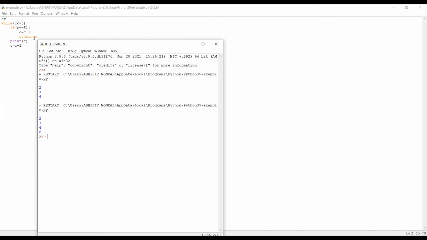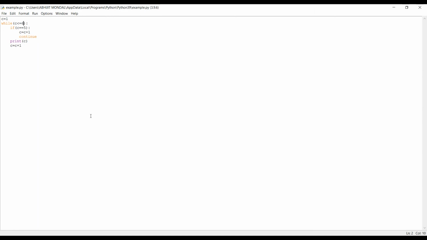The if condition was not executed because it was false, 6 is not equal to 5, so it was false and not executed, and then it printed c, and c was equal to c plus 1 again, and the value of c graduated to 7, and the while loop was not executed anymore because the condition for the while loop became false. Okay, so this was the continue statement.